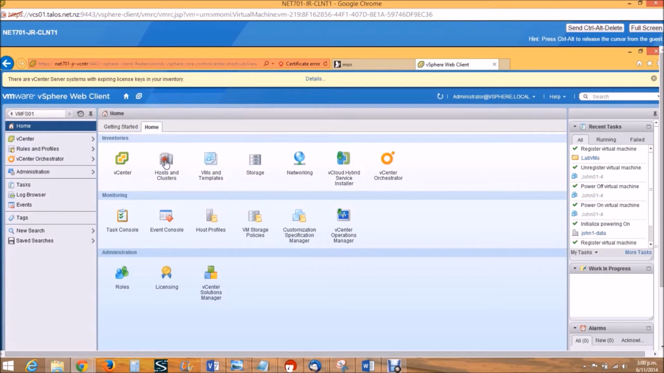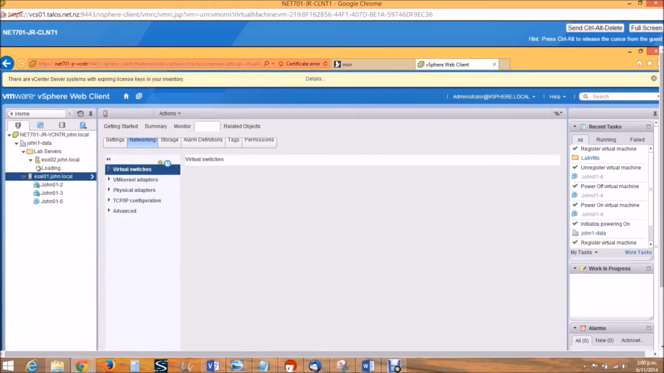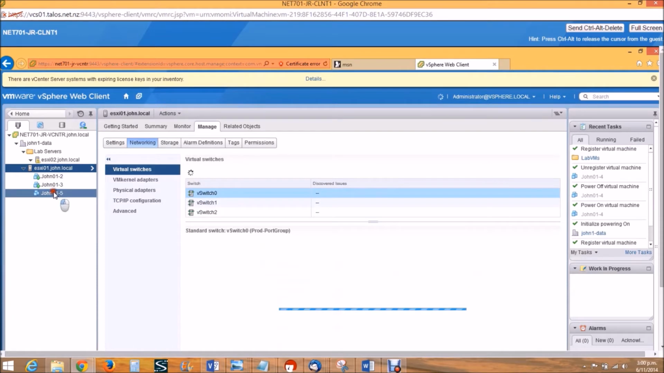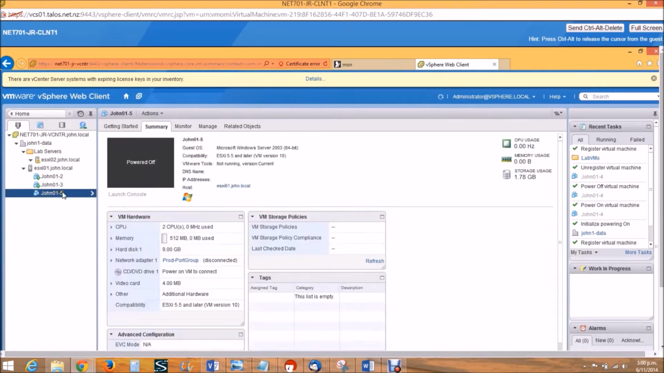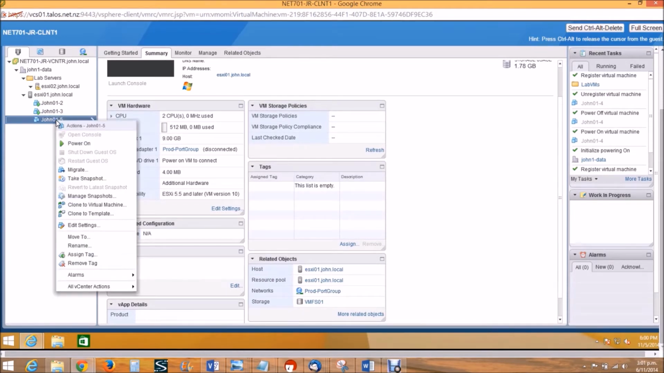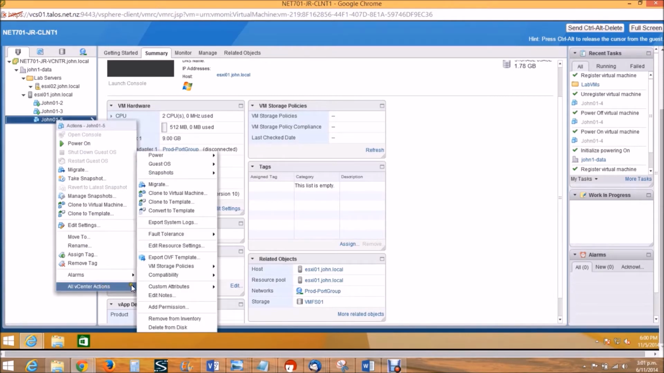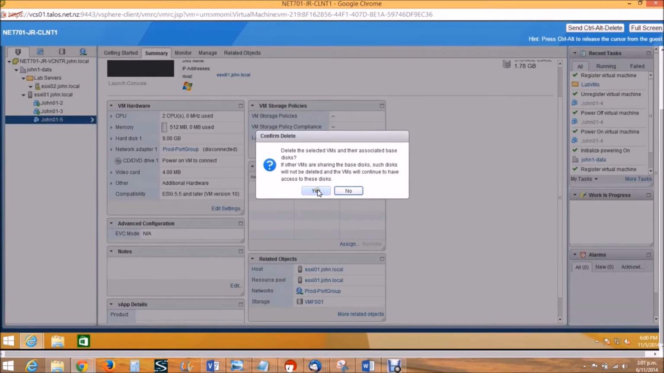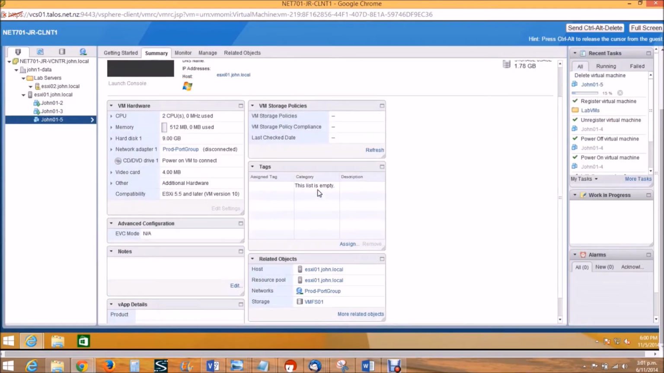Okay, so if we go back into hosts and clusters, we'll see that the machine exists. And we see it's in the VMFS storage, which is a shared storage on our virtual simulator. So we now right click and delete it from disk.